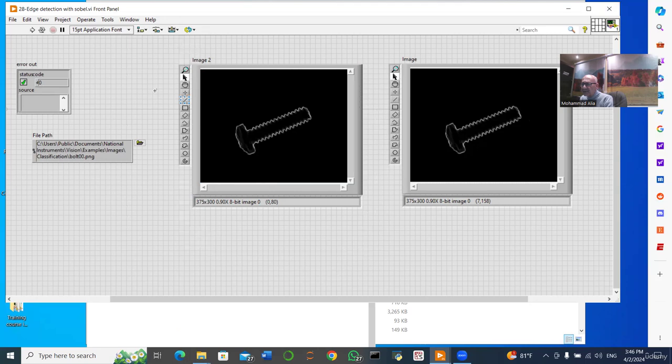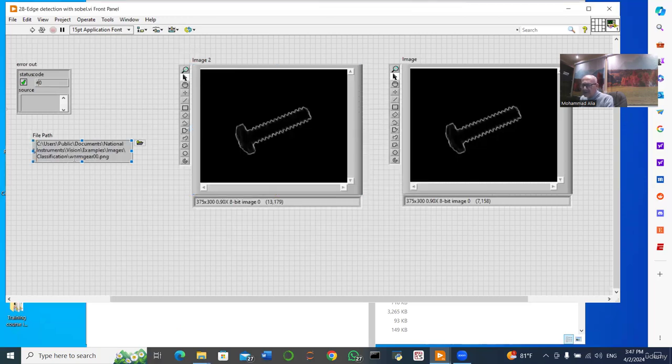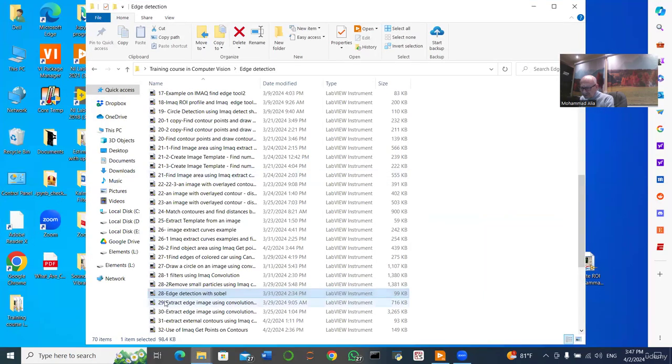So if you want to see another example, let us go, for example, to our beloved gear, or a motor, a worm gear. Let's see the worm gear. Now it is here. And if we run the program, this is the edge of the worm gear. If we want to go to another object, there is no problem. You can do the same. So exit. This is 28. 28.1, filter using IMAQ convolution.